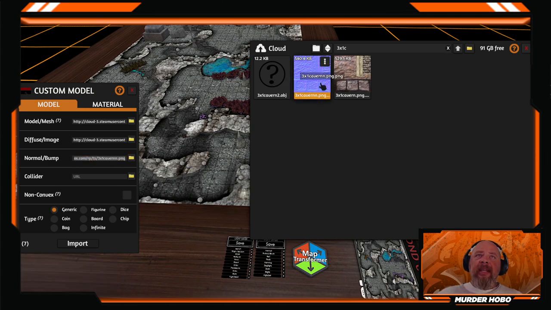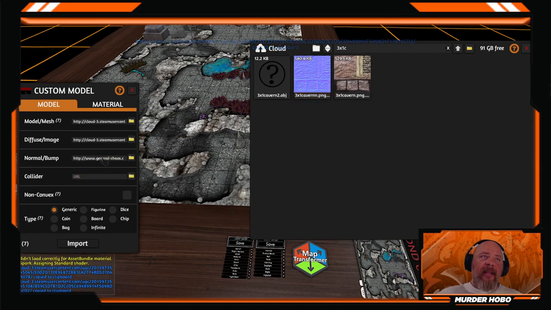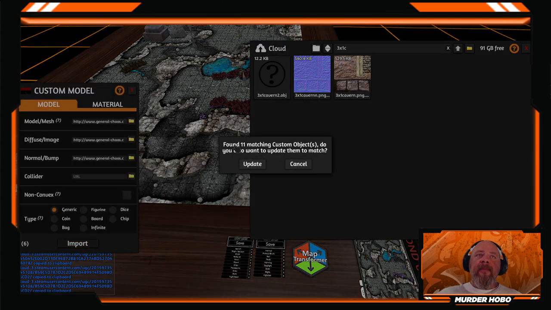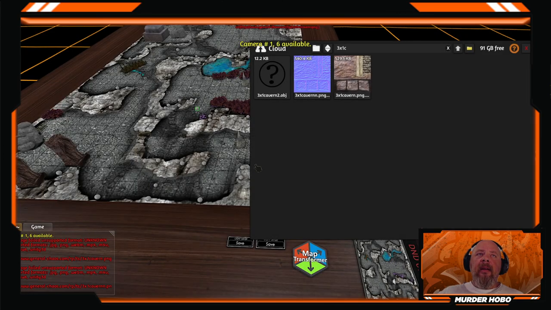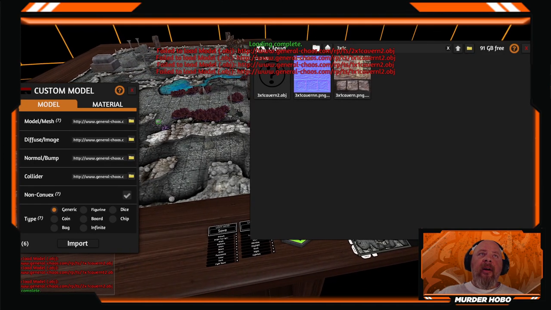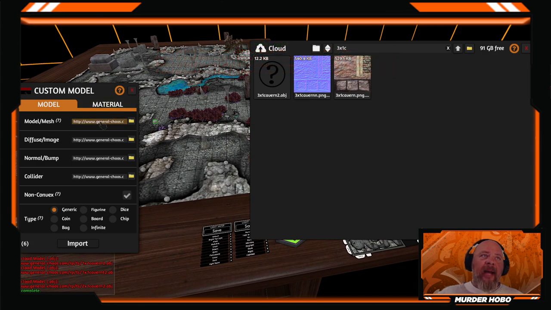Bump maps are these blue things here. I don't know what they're used for, but you're going to click on this one and just make sure it's the same. This should say cavern n.png. Click on this, click on cavern n, Control V, and then you hit import. It found 11 matching ones. This is one of the nice parts that they've done in one of the recent updates. It looks for the other ones and you just hit update. And boom, you can see on the map, it's thrown in a couple of pieces in the background.